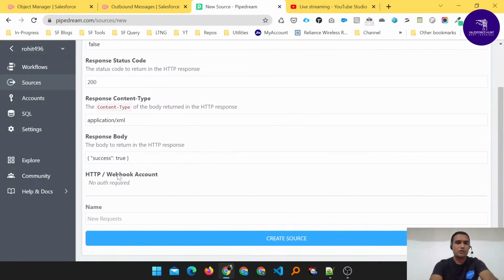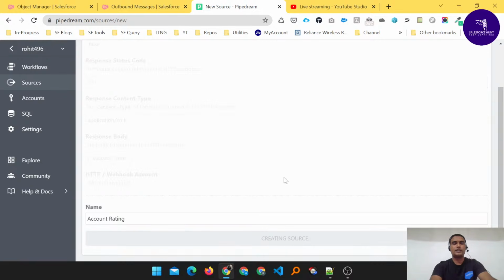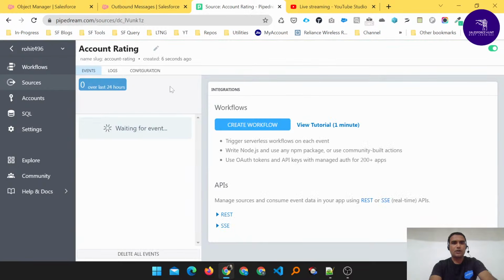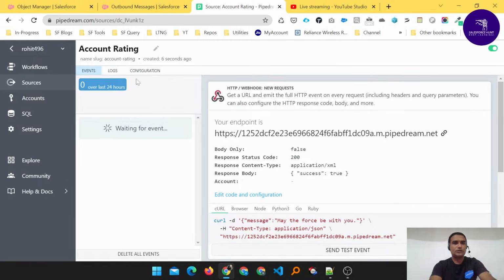And under the response body you can see success: true. Okay, key-value paired, this is the object. Okay, so this is the HTTP response. So for now leave it as it is, and now you can give your source name like account rating, right? I already gave this account rating here, so just hit the Create source button, and here you can see our account rating source is created now.